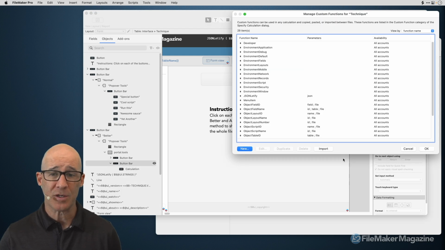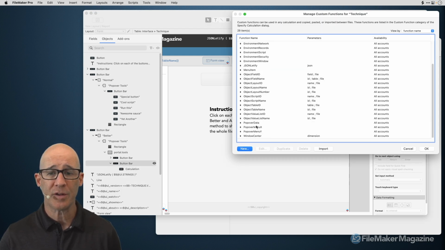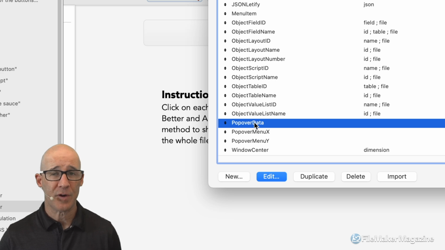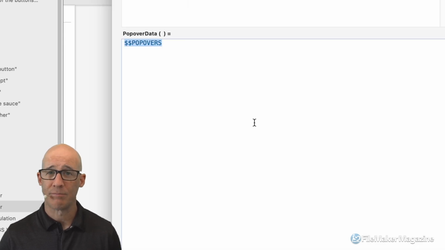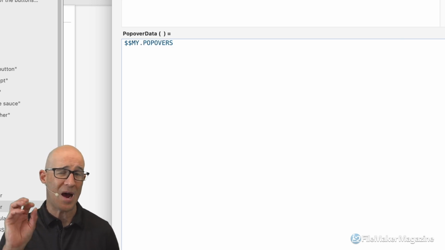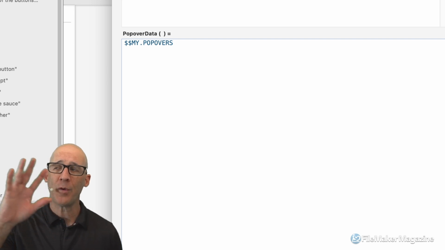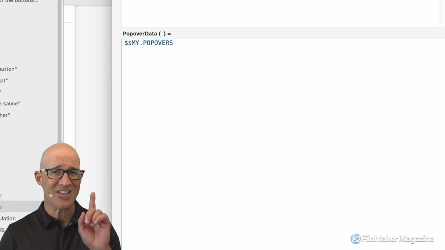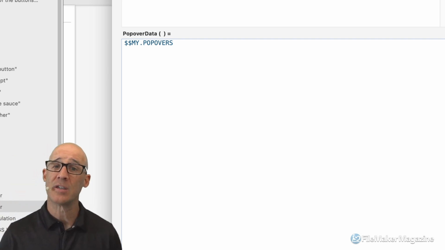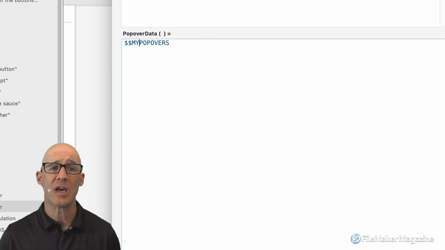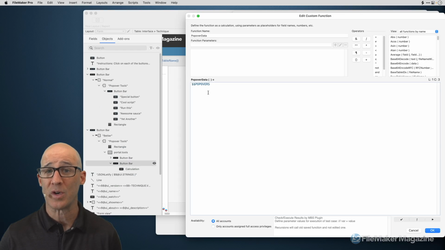Heading into my Manage Custom Functions, we look at the first one of our custom functions, and there it is. Nothing more than a simple reference, using a custom function, to a global variable. This gives me a singular place where I can now change this to whatever I want. If I now want to store the data in my.popovers, all of the rest of my calculations reference this one custom function, which means I can change the name of this custom function. I can also change the contents of what the custom function returns.